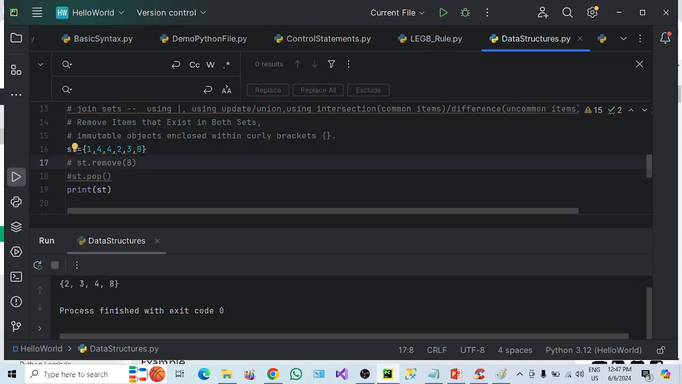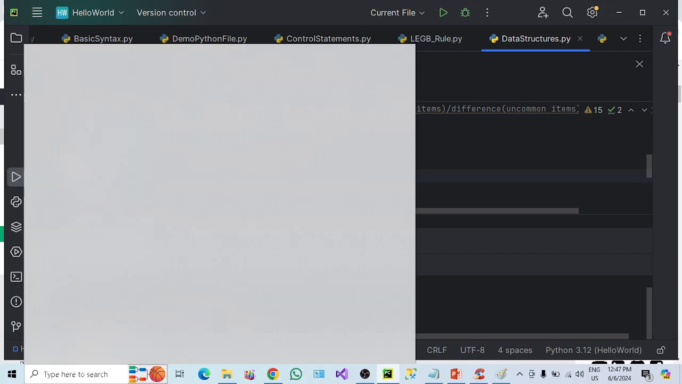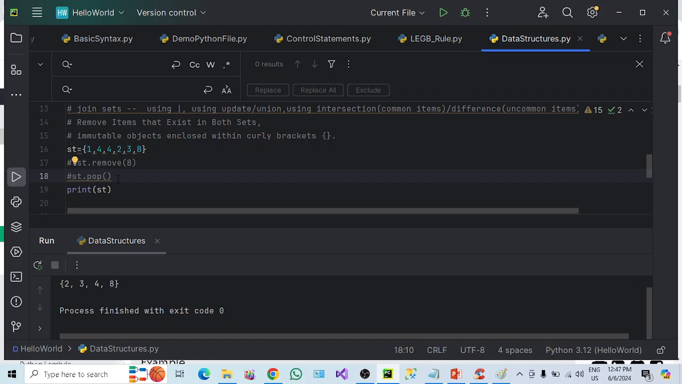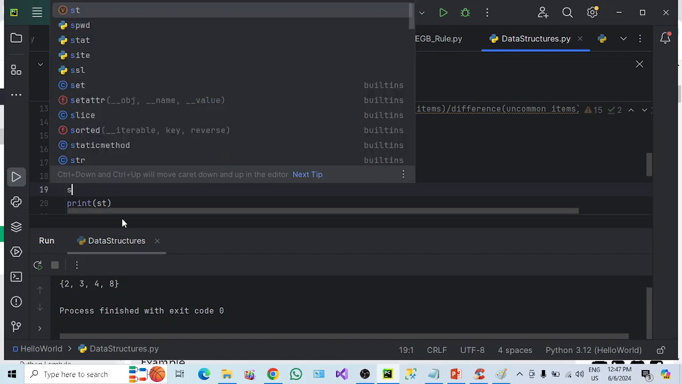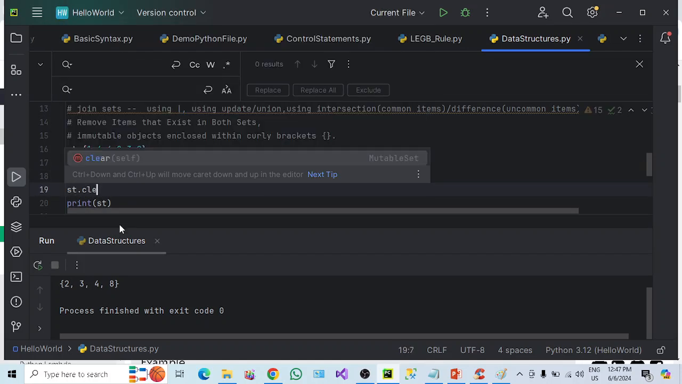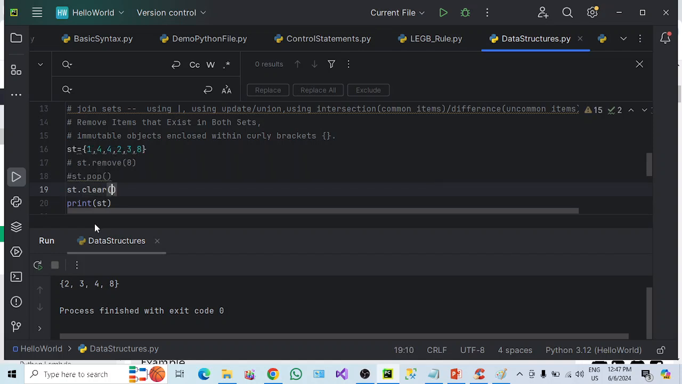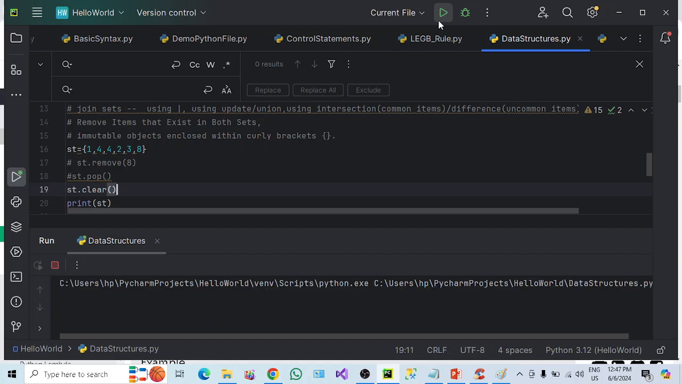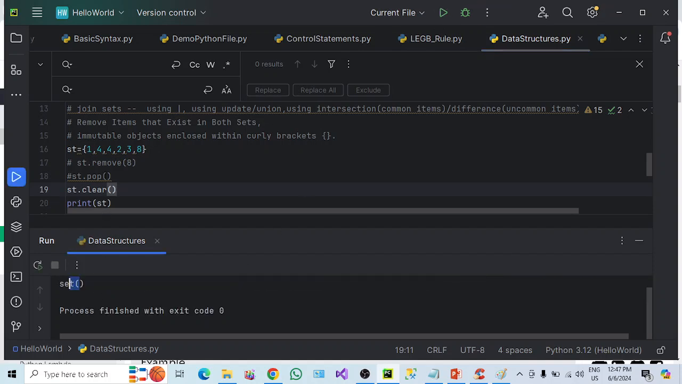If you already know that the number 8 is what you need to remove from this set, then use the remove method. And there is a third way by which we can remove elements. If you want to clear the set, there is a method dot clear. We do not need to provide any element inside it. This clear method removes all the items from the set, making the set empty. You can see all the items have been removed and we got an empty set.